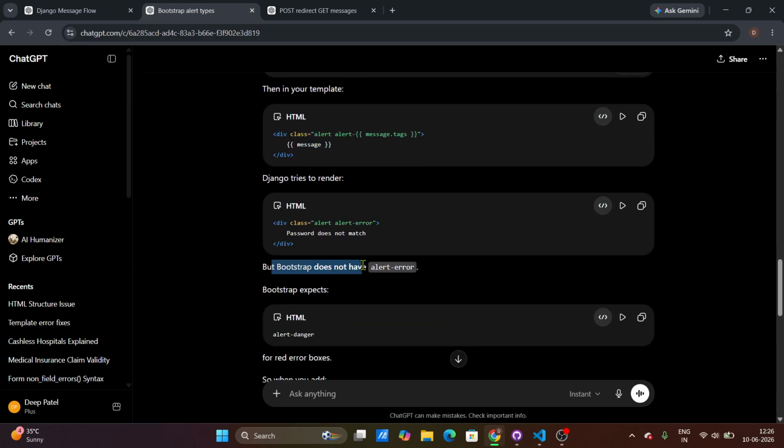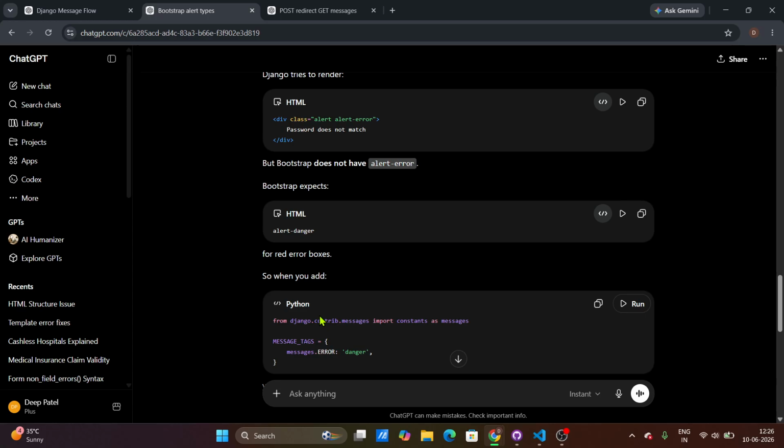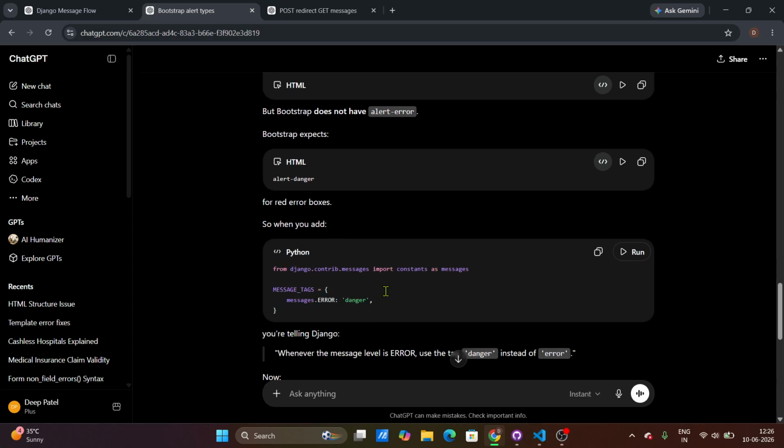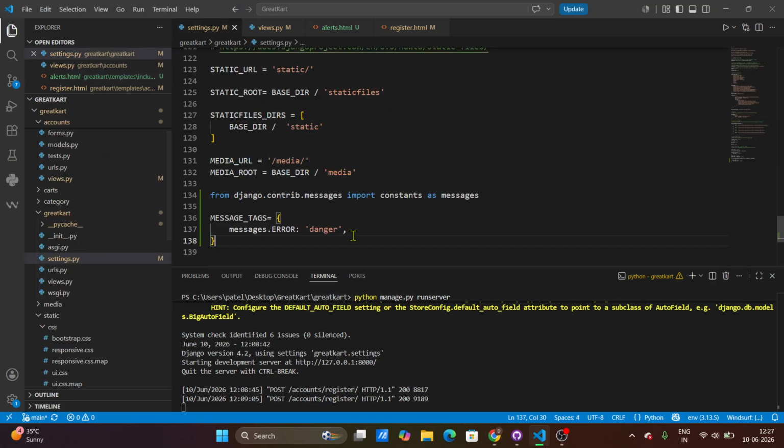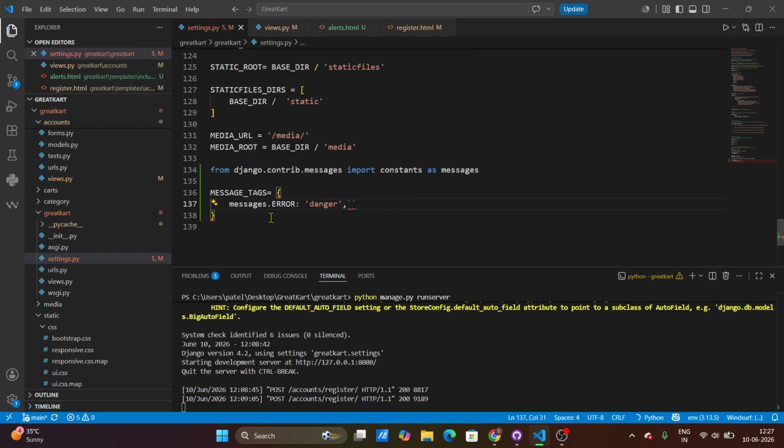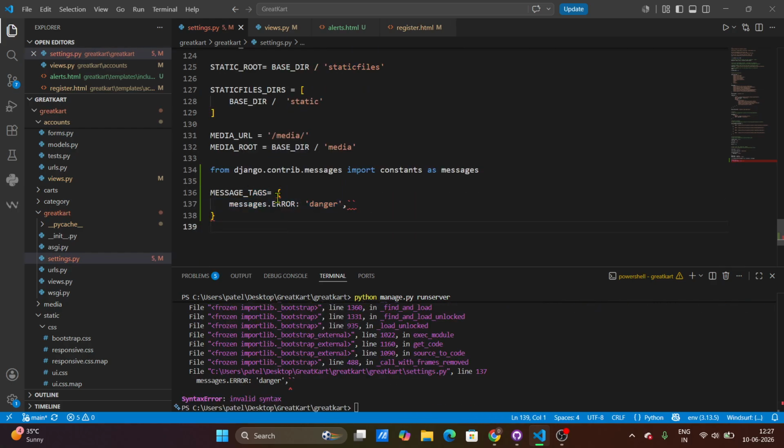But Bootstrap doesn't have any alert-error. Bootstrap expects alert-danger. Bootstrap expects danger for a red error box, that we have already displayed in our error message. So when you add this in your settings.py, which we have already added, it means that inside the message tag, instead of error it will use danger for all the error messages.